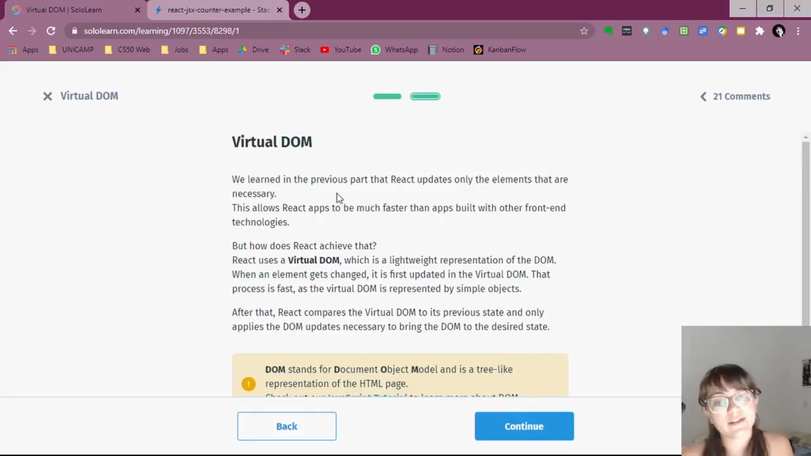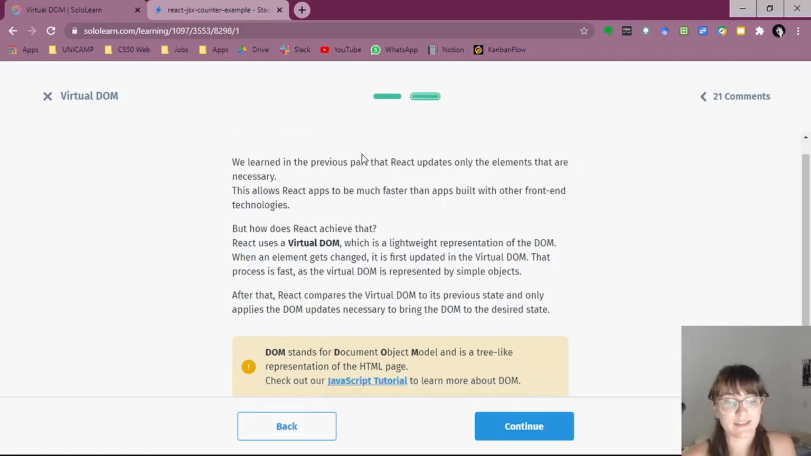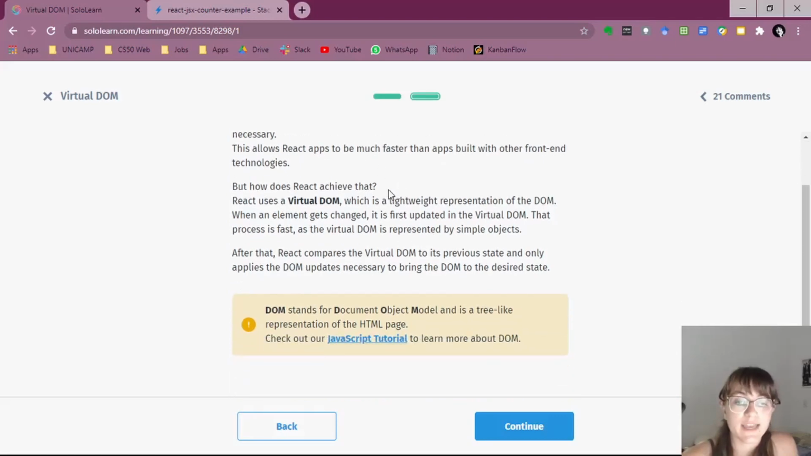Virtual DOM. We learned in the previous part that React updates only the elements that are necessary. This allows React apps to be much faster than apps built with other front-end technologies. But how does React achieve that? React uses a virtual DOM, which is a lightweight representation of the DOM.